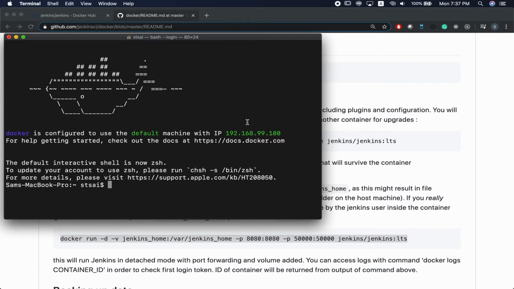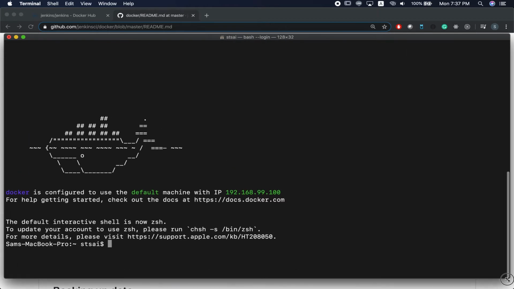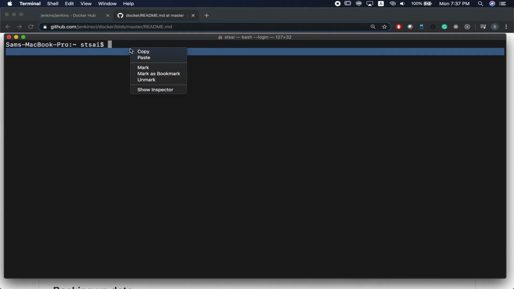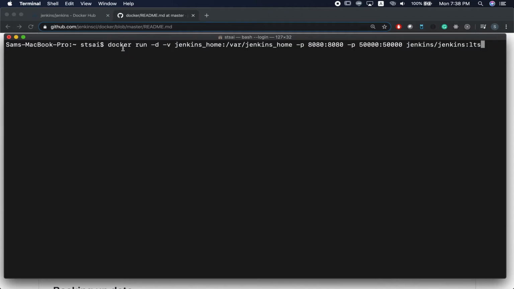When the Docker engine is up and running, let's adjust our screen and then clear. Then paste the Docker command we copied from the GitHub. And here, let me introduce this command. Docker run will create a new container, and then we put this image Jenkins into this container to run.